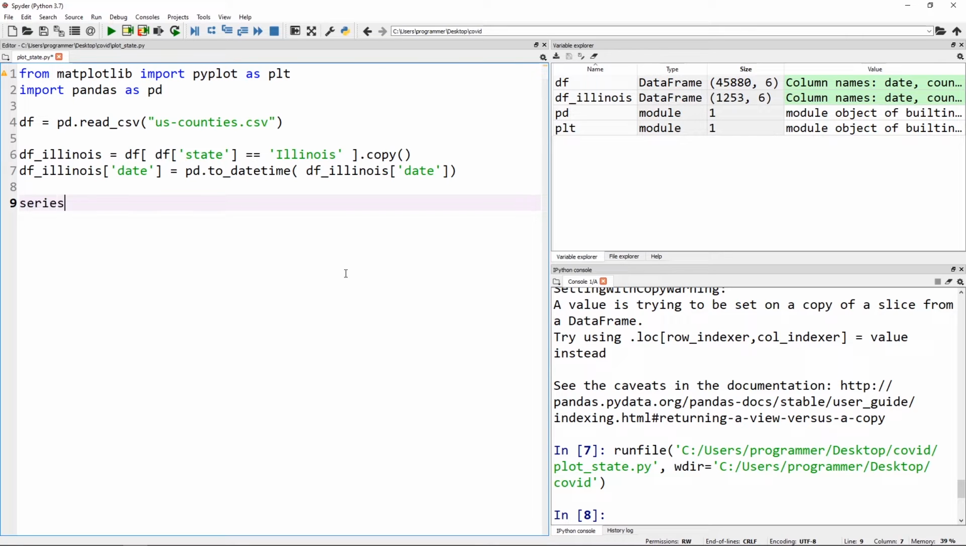So I'm going to go ahead and name this series, and I'll talk about that in just a second. And I'm going to call it series Illinois, we'll just call it sum. And we're going to set it equal to, we're going to look at our data frame again, data frame underscore Illinois. And we're going to run our group by function.